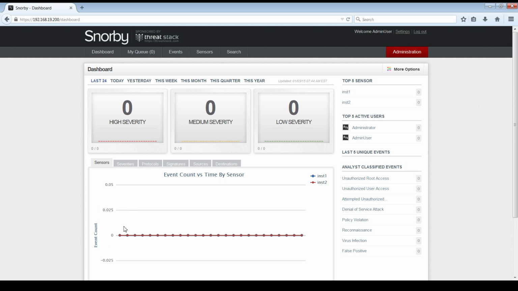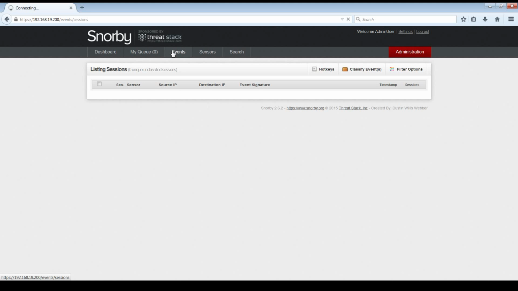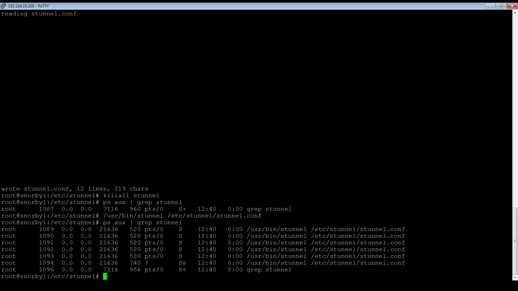And when you have events, you can look at things like which sensor's reporting the most events, and it'll be divided. In this case, it's all coming from one Snort sensor, but two separate instances. And we don't actually have any events yet, but I did want to go back into first, our Snorby server.